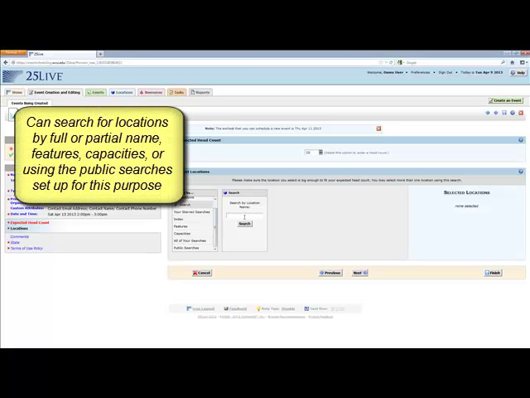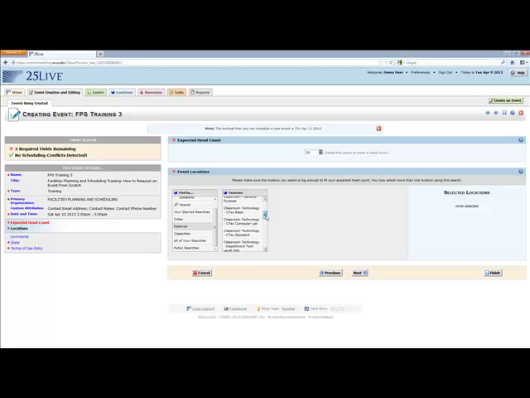Then the last field, you can look for a location. You can type in a full or partial name. You can search by different features a room may have, capacities, or you can also use the public searches. So the features will show you technology levels, things that are requestable. Capacities are, of course, how big the room is.